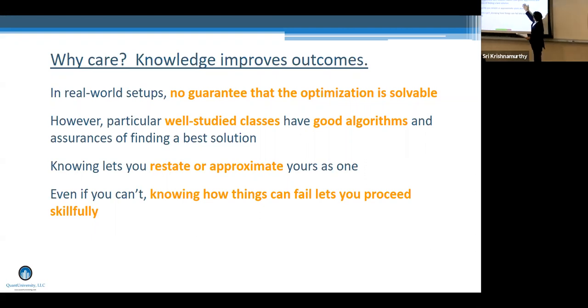And so you have the well-studied classes. You restate or approximate yours as one. And even if you can't, you know how things can go wrong. So if you know something, you know, my computer's chugging, and the reason it's doing that is because it's going in the wrong direction. It's not that it's working. So there's a lot of value associated with knowing something.